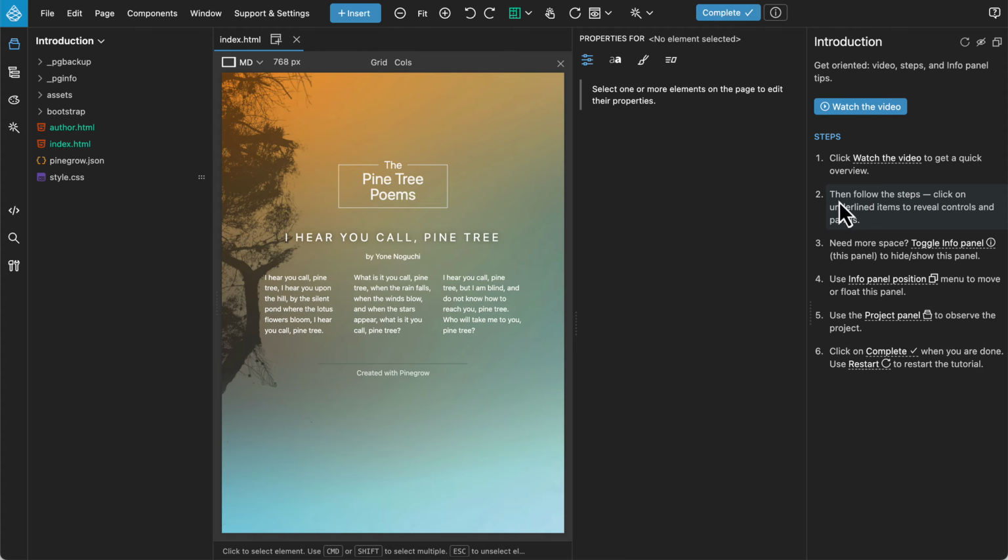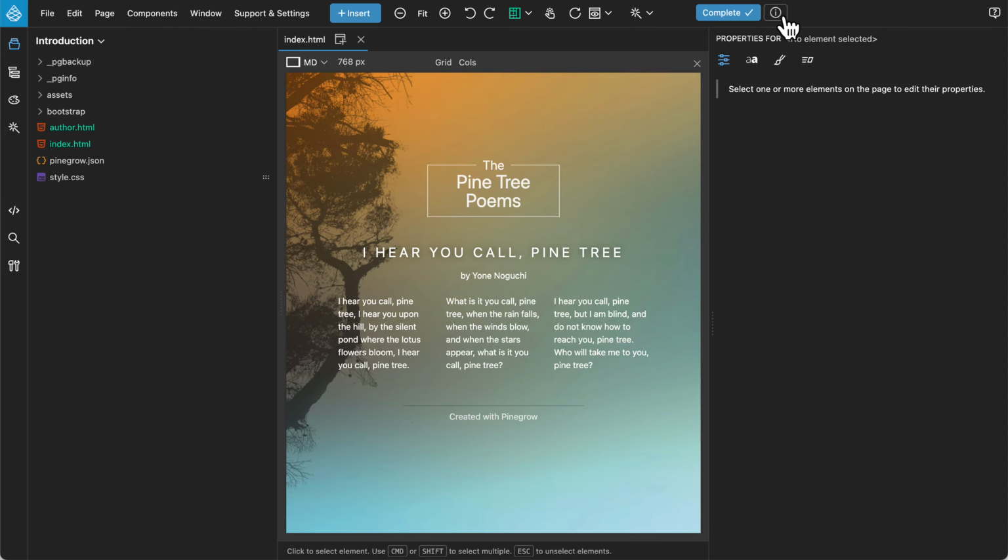You will notice that some items in the text are underlined. These are interactive links, and if you click one, PineGrow will reveal the corresponding element in the user interface. If you need more screen real estate, you can toggle the info panel visibility. Click the icon at the top to hide the panel and click it again to bring it back.